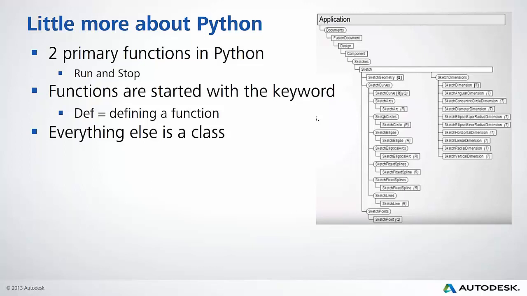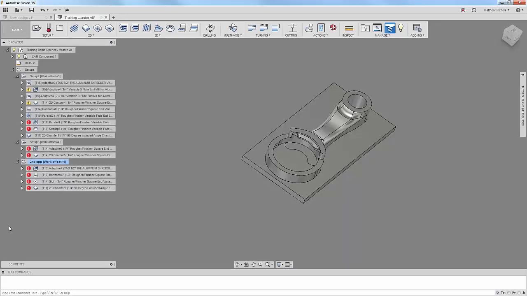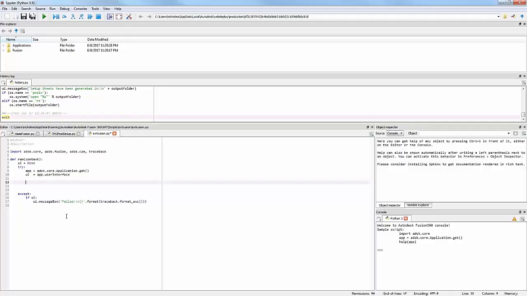And then functions in Python are started with the keyword def, and so it's defining the function. So you have def, and then your function name, and then any kind of handler that you want it to call. And then everything else will be working in classes. And that will bring us to the end of the PowerPoint. So let's go into Spyder and look at how we can do some of this stuff.